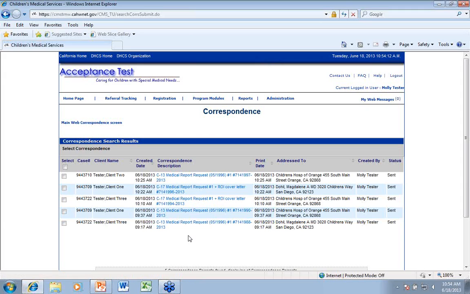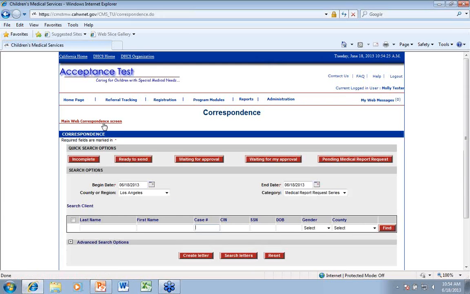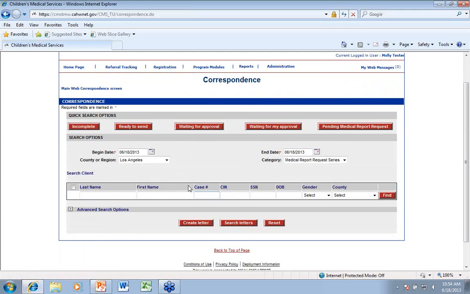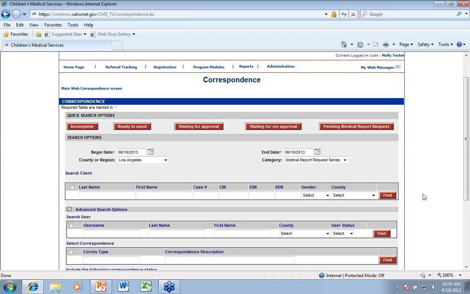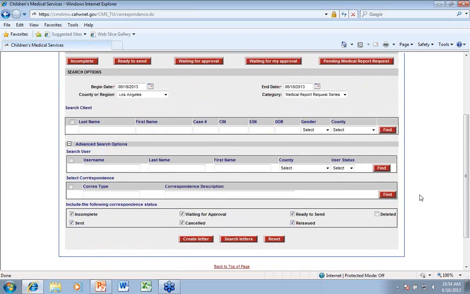Now you also may search for medical report request series by advanced search. Go ahead and go back to the main web correspondence screen. Uncollapse the advanced search option. And I forgot to mention above that the date range when you're using the search button is 1 week. So your date range cannot be greater than a week.